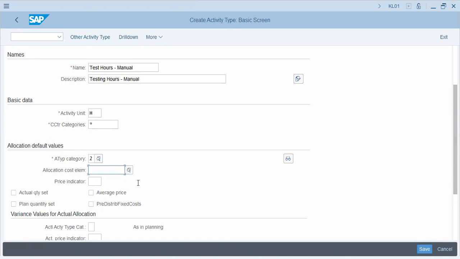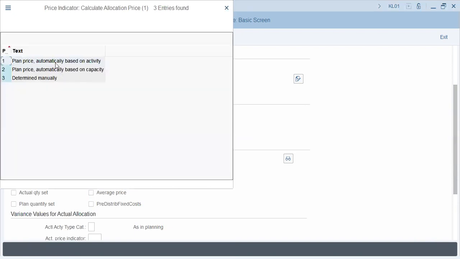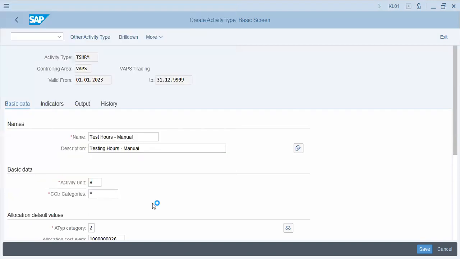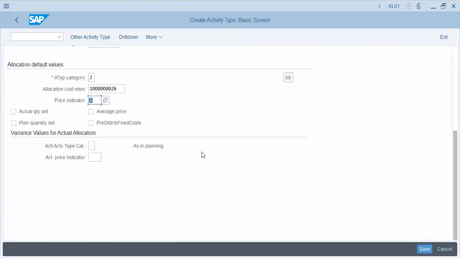Allocation cost center will be the 43 category that we just made. 1026. Price indicator. Plan price automatically based on activity. How much of the activity is done will become the planning price.